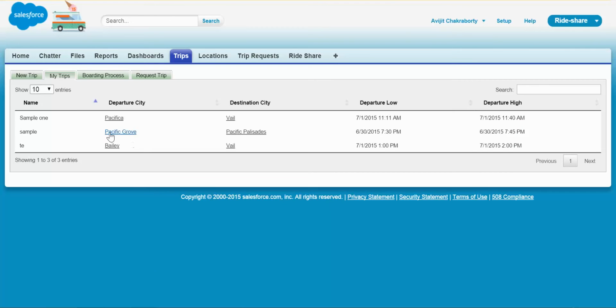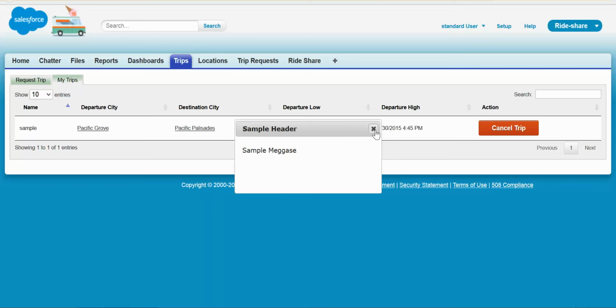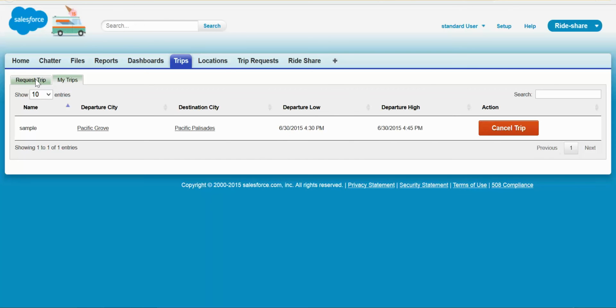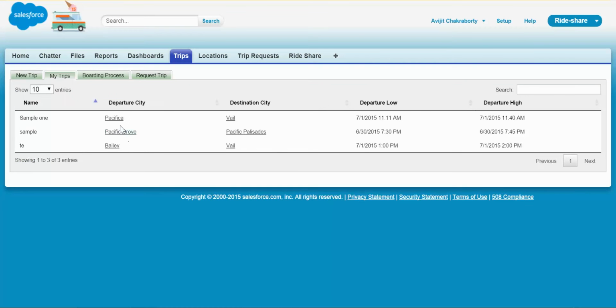Now I'll go for a trip request from a passenger. This is the passenger view, who can see only two tabs: request trip, and my trip. So if I go here, I can see I've just given Pacifica to Vail. Okay.